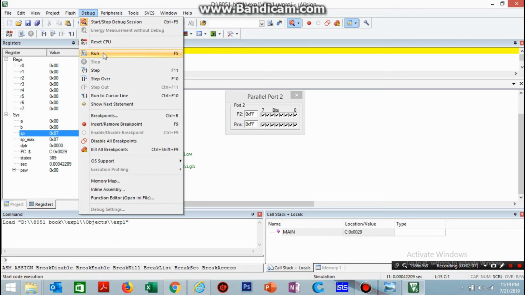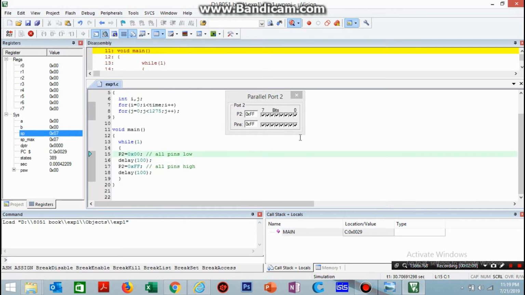When you click on the run button, you can see this pattern of LEDs. It goes to the high state and then it goes to the low state, and this shows that it will blink the LEDs which are going to be connected to port 2. So the code is absolutely fine. This is what we have written.